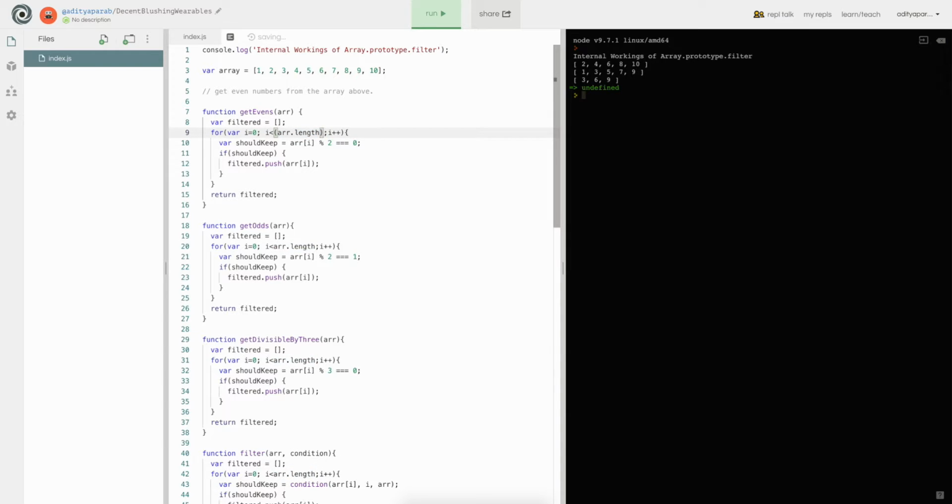Okay, so arr dot length by 2. I just want only the half array. Parse int, and of course I'll have to change the condition here. Parse int by 2, by 2.